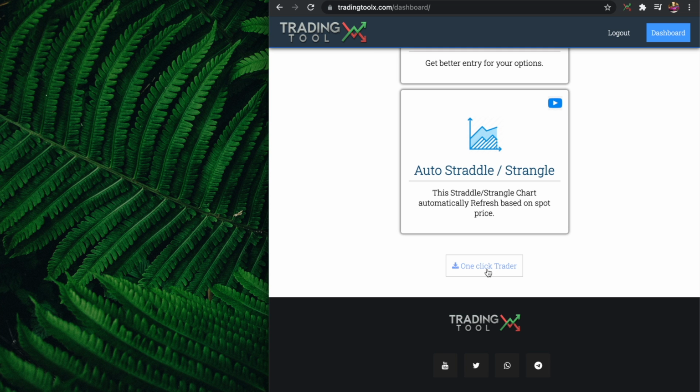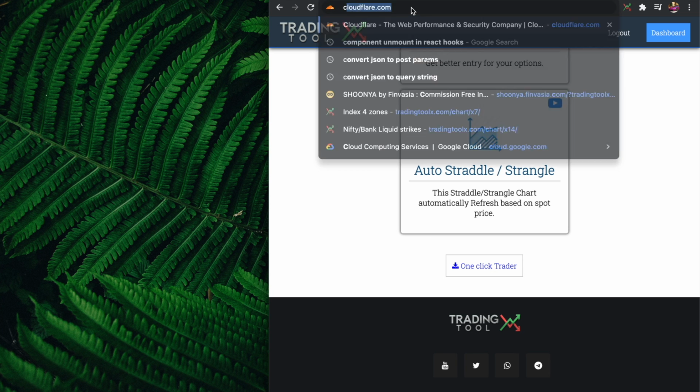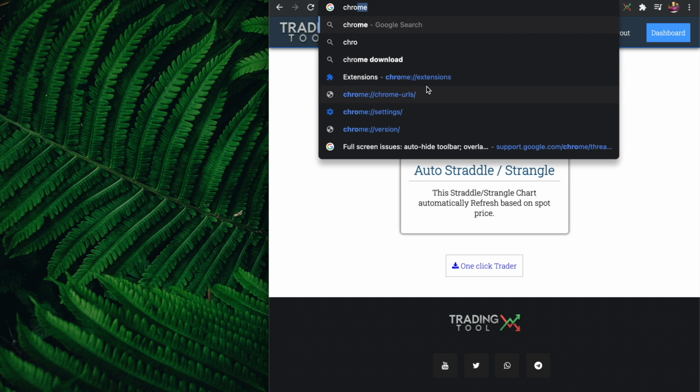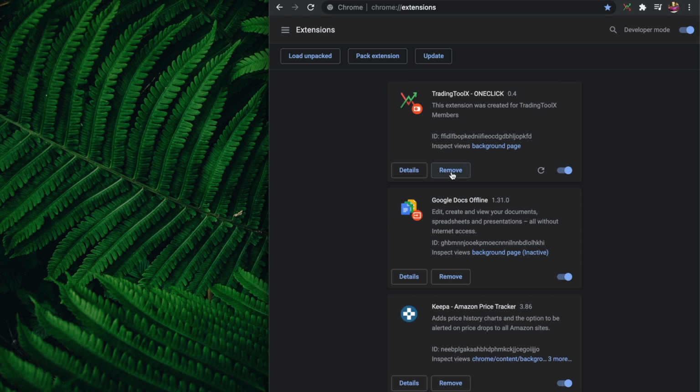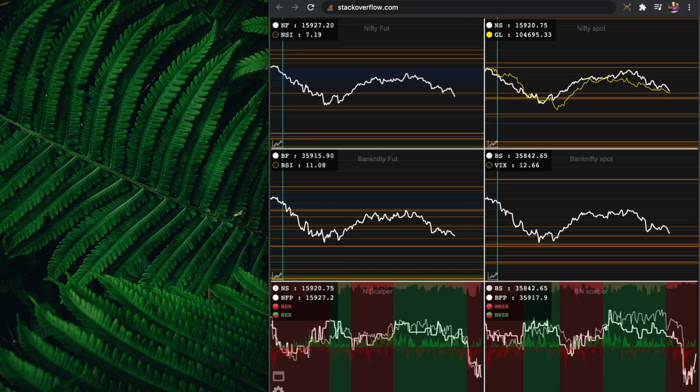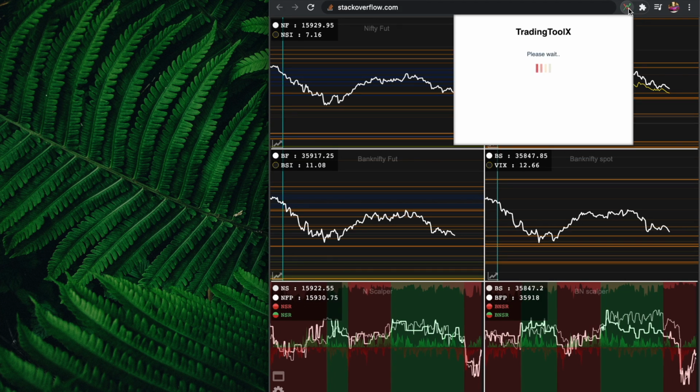So to install it, click on the one-click trader at the bottom of this Smart Index Tool dashboard. After that, go to your Chrome extension and remove your existing extension, and make sure you add the new version, that is 0.4. Once you have added it, you will be able to trade normally with Finvision.